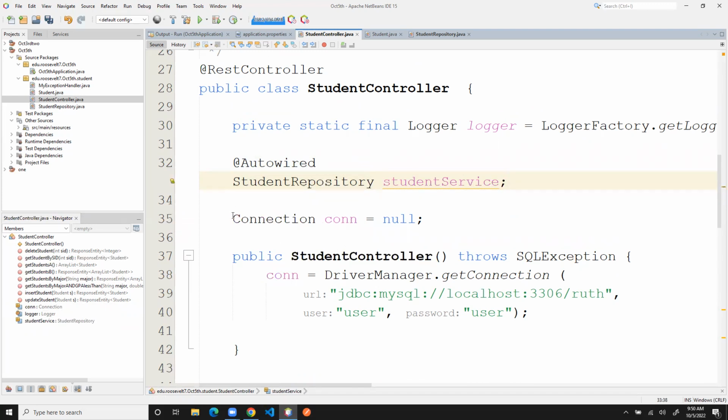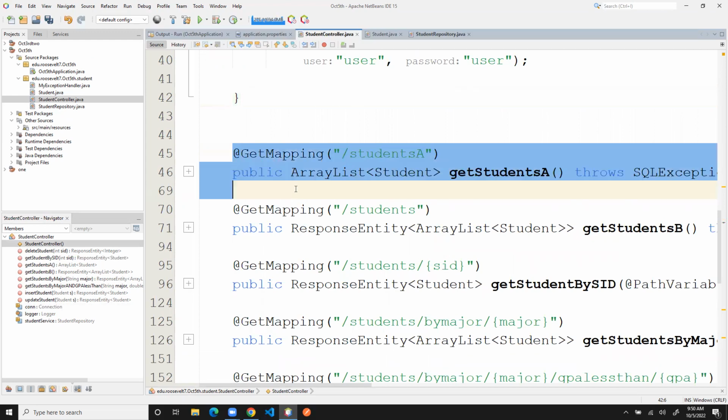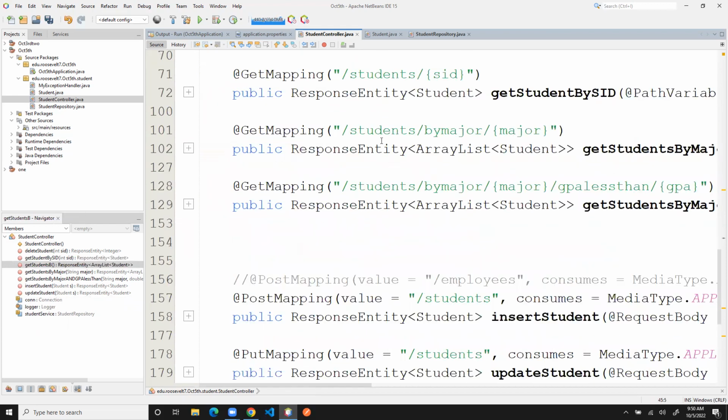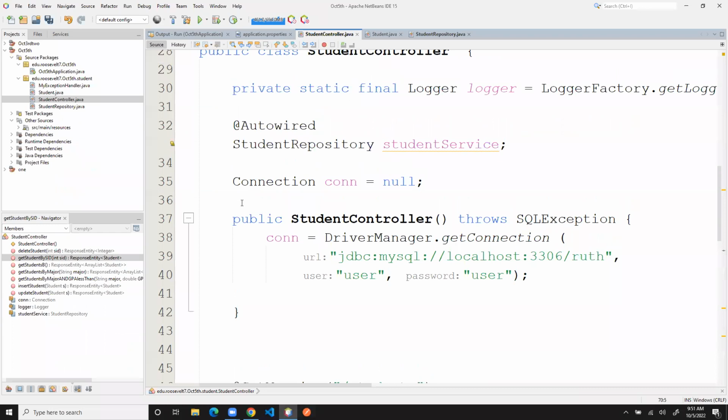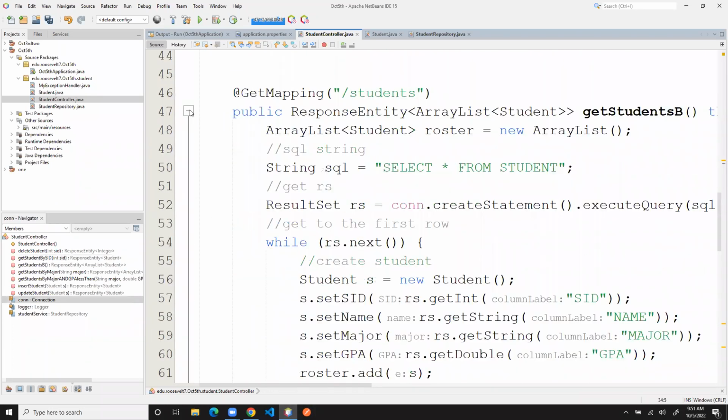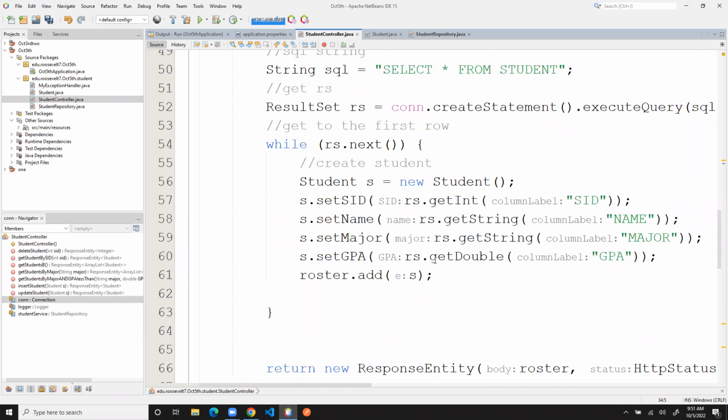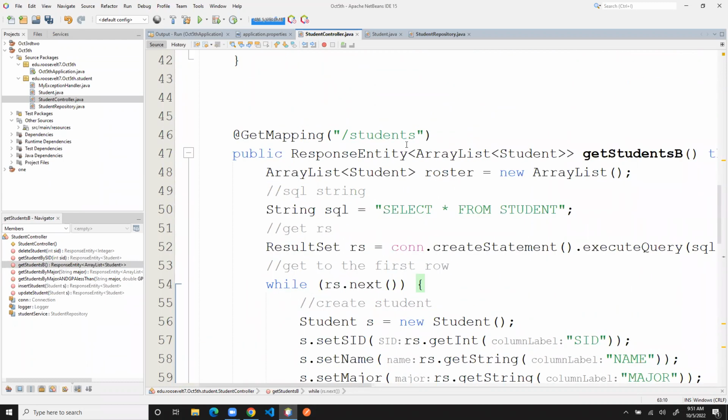Once we do this, we're no longer going to need this student controller here, but I'm leaving it so that it doesn't red flag everything. I'm going to get rid of students A. I think we just did students A, so we can just return an array list. So I'm going to get rid of that. For now, I'm going to leave these in as they are, and that allows me to change each field by itself.